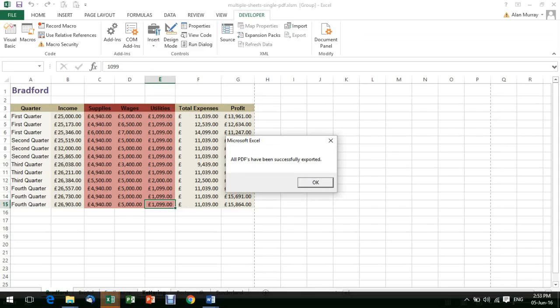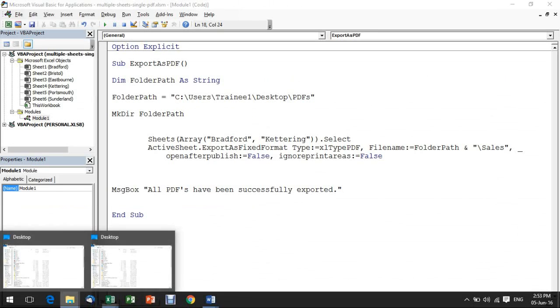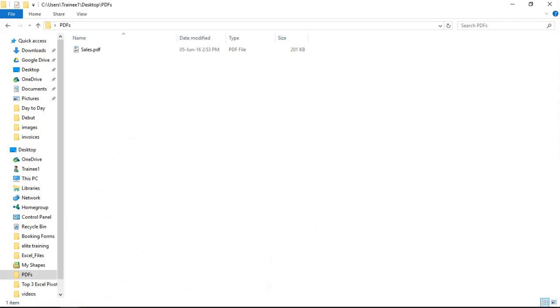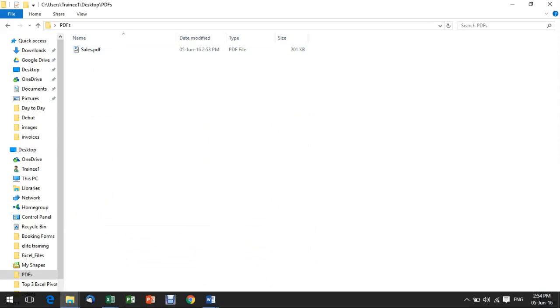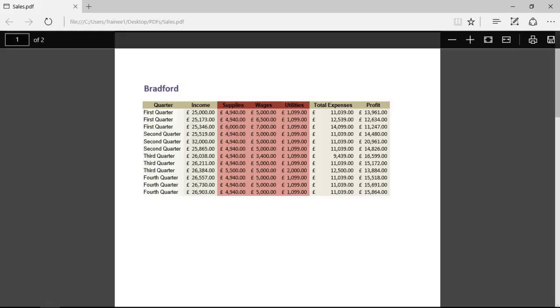And here we go, there's a nice little message. They've been successfully exported. Let's have a look at what we have. So I switch to my File Explorer, into my desktop. There's the PDFs folder that's been generated. Here's the Sales PDF. That is the current date and time. You can check it down here, 2:54 on the 5th of June, just in case you're wondering if this is outside of the macro.